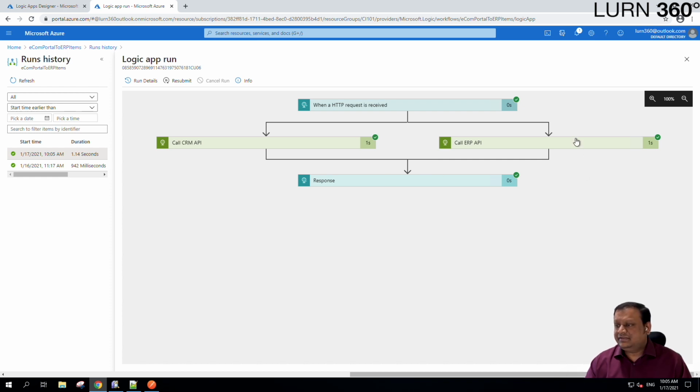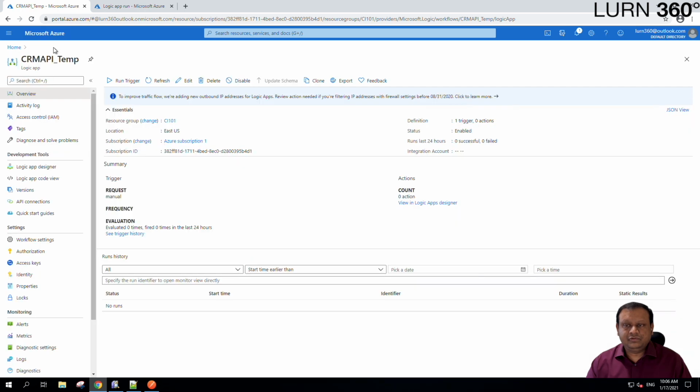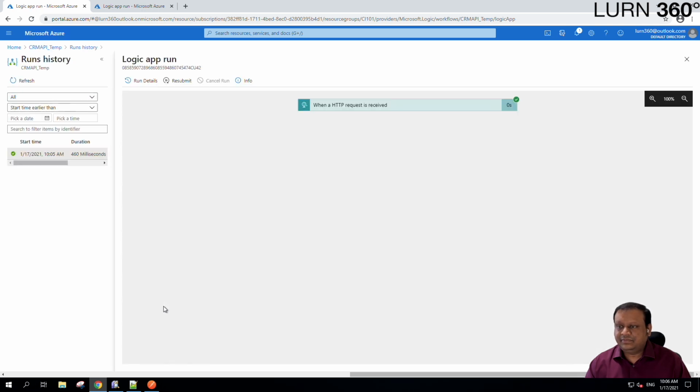We've already seen how the ERP system received the data. Let's see how the CRM system is receiving the data. In order to do that, let's go to the test API that we've created, the temporary API for the CRM system. Okay, this was the temp API. Let's go to the overview and refresh. So we should have new run history here. There we go. This is the run that we've just executed.